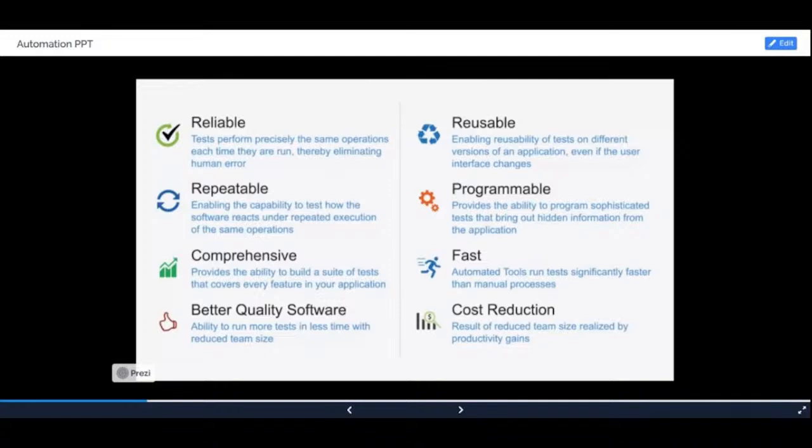What do you mean by reusability? We can run the same code on different versions of the application. Like yesterday we had one release of the code, the day before yesterday another release, and today another release. In such situations we can enable reusability, even if the UI of the application changes. Got it? Got it, guys? Is it clear, everyone?